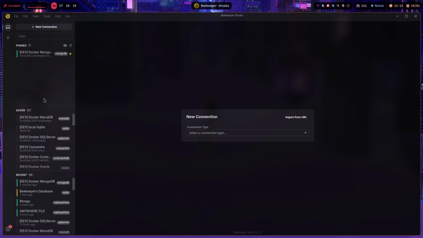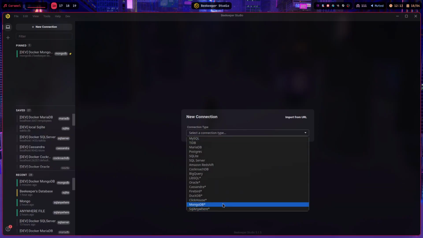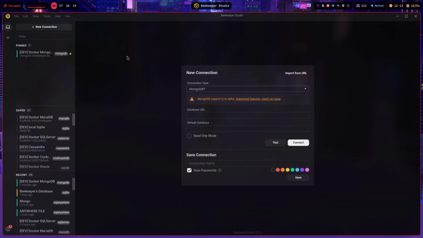Today I'm going to be walking you through one of our new features, which is support for MongoDB in Beekeeper. This is something we've been wanting to do for ages, so we're super excited to see it finally come to fruition. It is still in alpha, so there are going to be some bugs and possibly some missing features. So if you find anything unruly, please let us know by filing an issue on our GitHub repo.